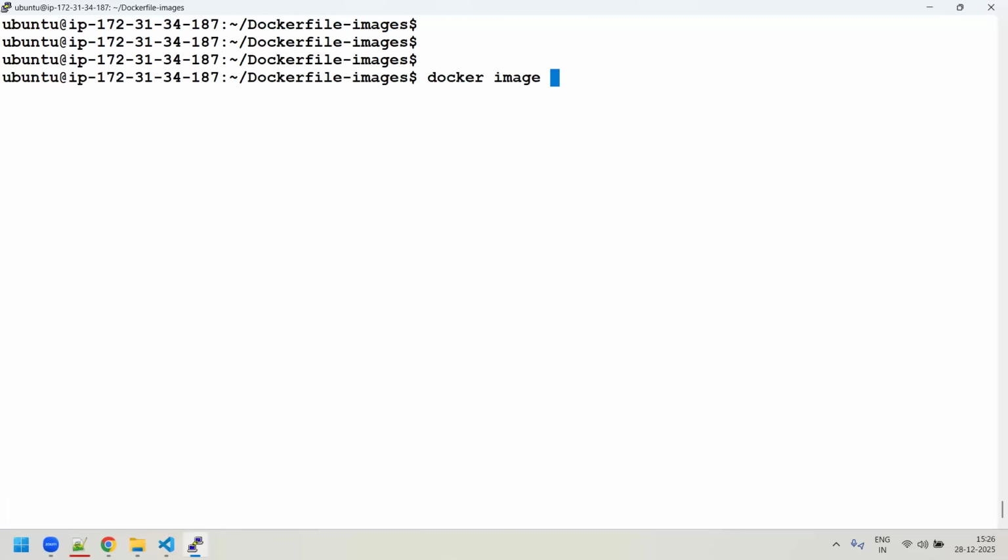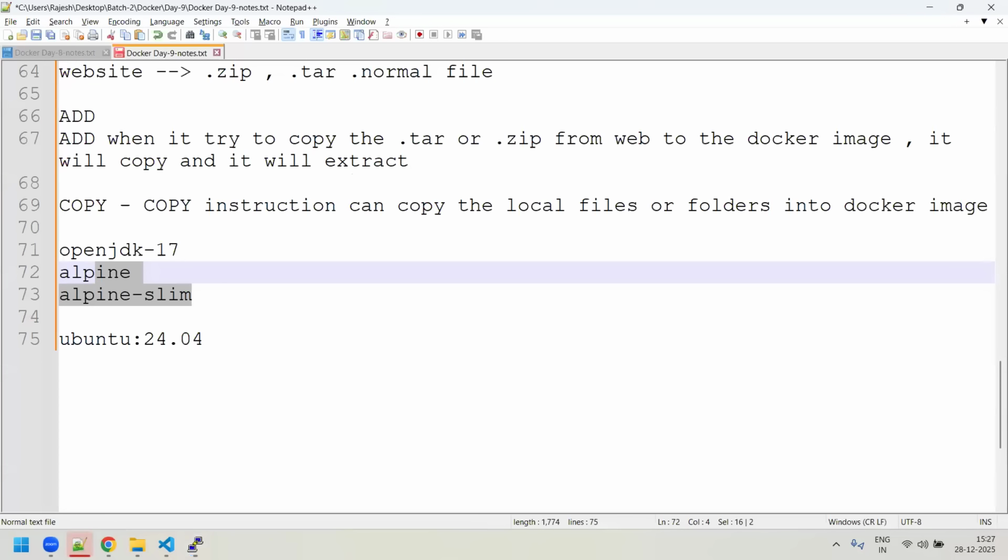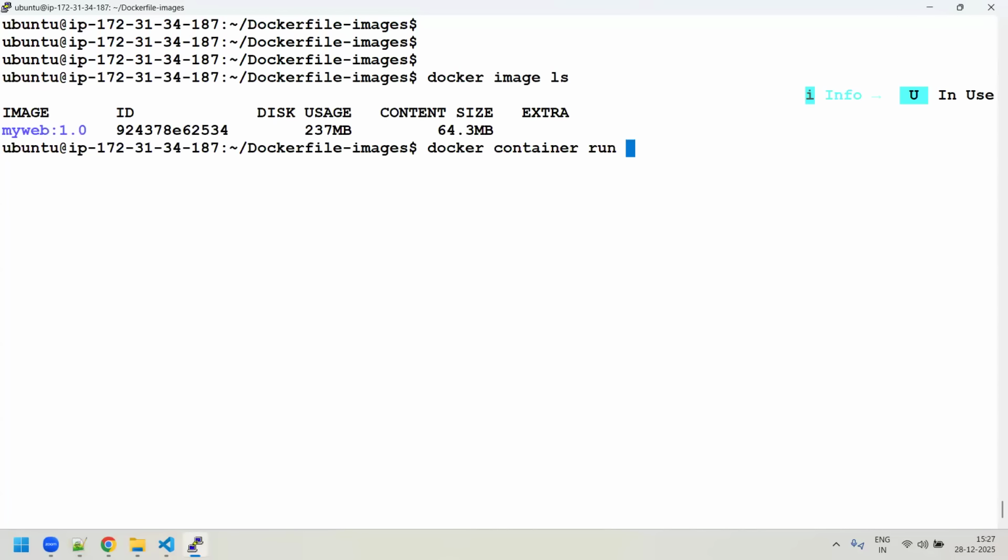Because I'm not able to see that. Yeah, my web, right? So docker container run -d --name my web, right? And then I have to even use a -p because I have to use a port mapping, right? And then I will give this image name, my web:1.0.